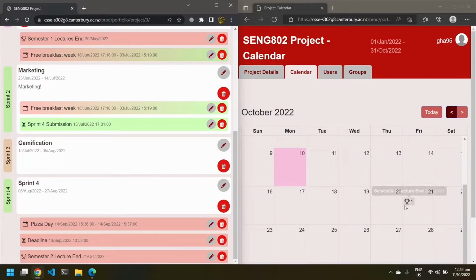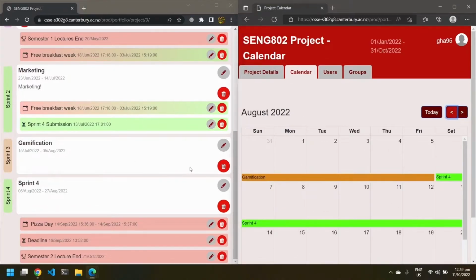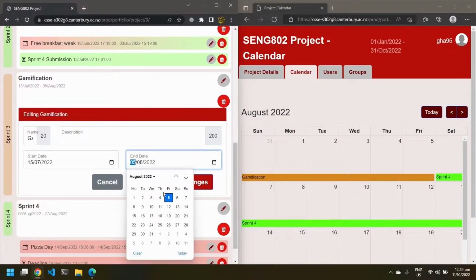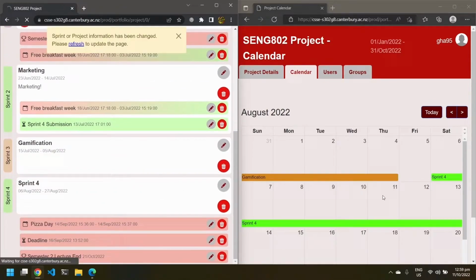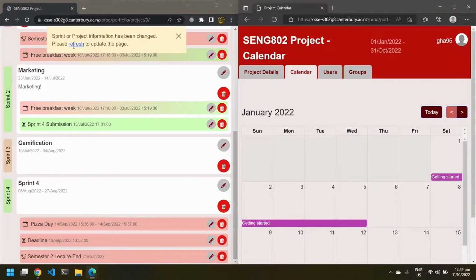The planner also live updates for sprints, as we can see if I go across to the gamification sprint and move the end date one day forward. However, the sprints are too structural for the project details page, so if I edit it from the planner page, the project details page is prompted to refresh.